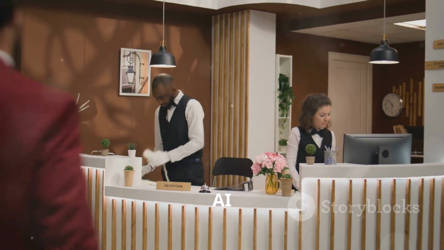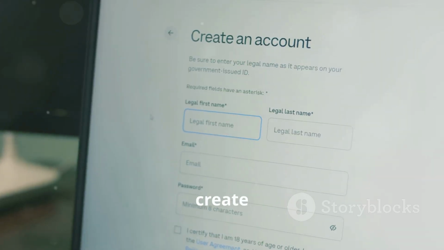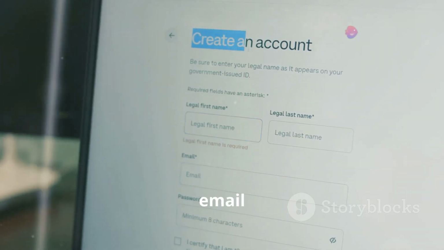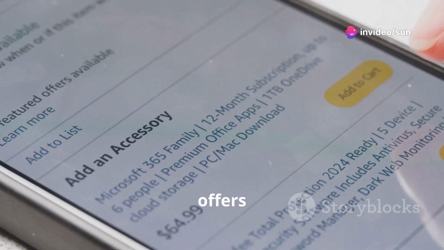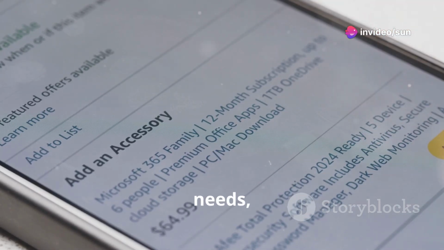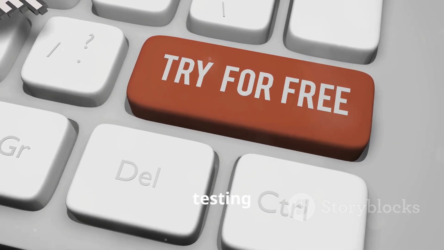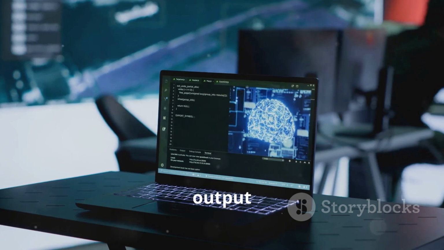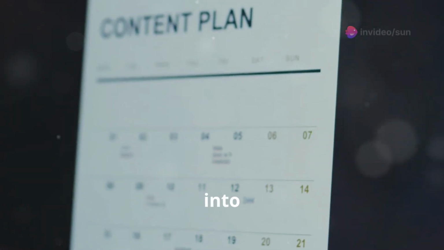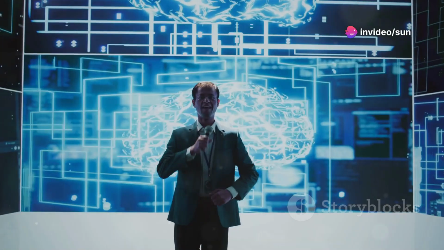Signing up for Rask AI is straightforward. You can create an account in minutes using your email address or existing social media accounts. Rask AI offers different subscription plans to fit your needs, from a free trial for testing the waters to more advanced plans with additional features and higher output quality. We'll dive deeper into pricing options later on.